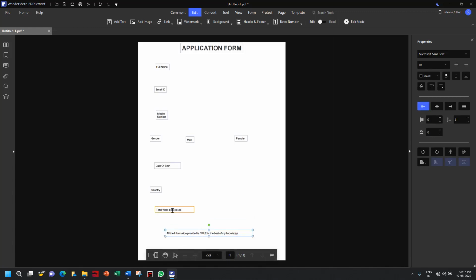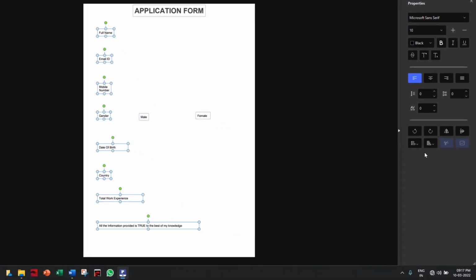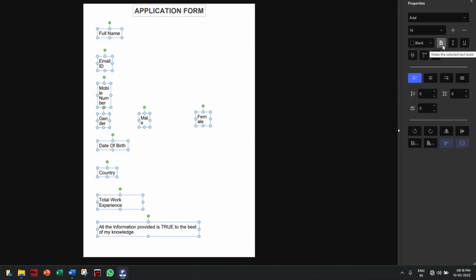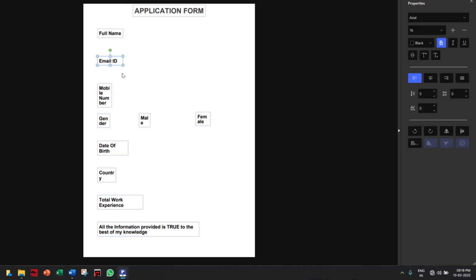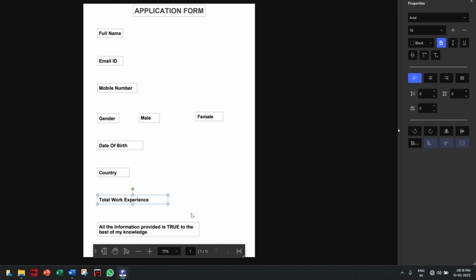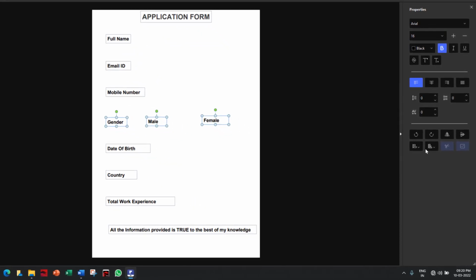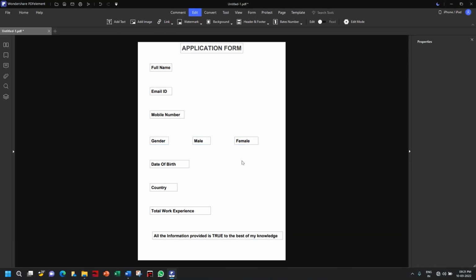Let's select all text fields by holding down Ctrl key and then align them to left and then distribute them vertically. Let's select remaining text fields as well and then choose the font type, increase the font size, and apply other text formats if required. Adjust the length of the text field to match the text within it and arrange them as required. Let's select the gender, male and female text fields and align them to bottom. And then finally distribute them horizontally. That looks perfect. Now let's start adding the form fields.